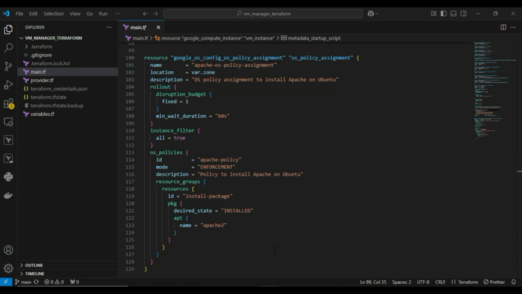The next one is disruption budget. This is the specific number of VMs that can be disrupted at the same time. The next one is min_wait_duration. It is the waiting duration between applying the policy to different machines. The next one is instance filter. This filter is used to select the instances to which the policy will be applied. The next one is all. The all means that all the instances in the specific location will have these policies applied.